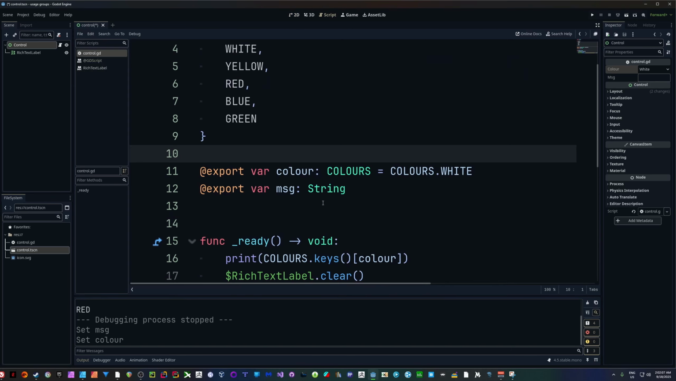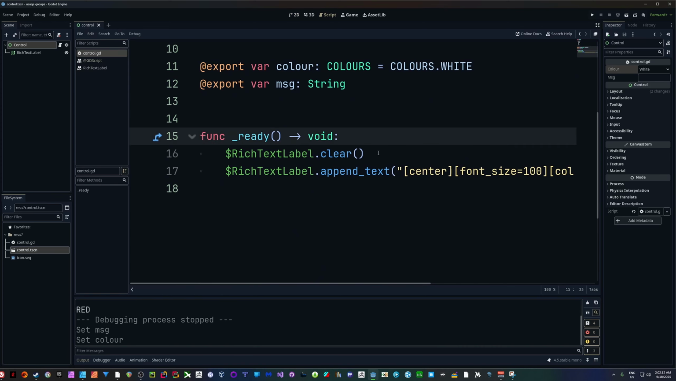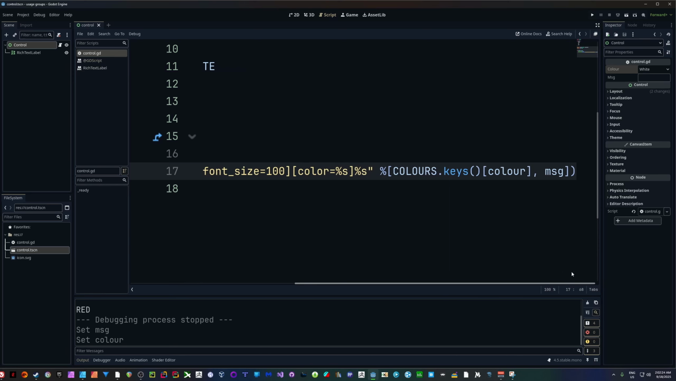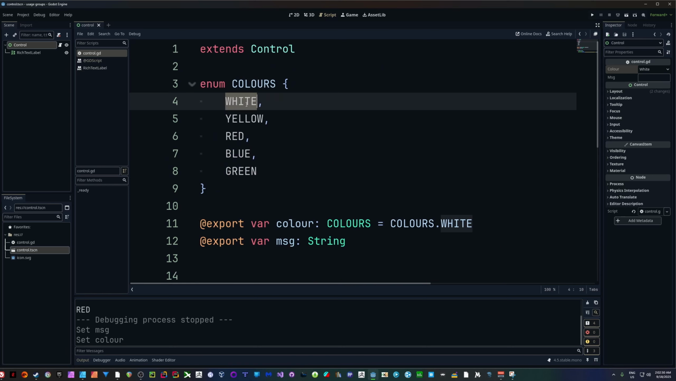All right, so going into our script here, you can see just in ready to remove that print, we clear out the text, and then we append onto it to center it, font size of 100 so you can see clearly. We have two placeholders, one for the color and one for our message. Message is just a string, and our color comes from our enum colors, where we have white, yellow, red, blue, and green for the user to pick from.